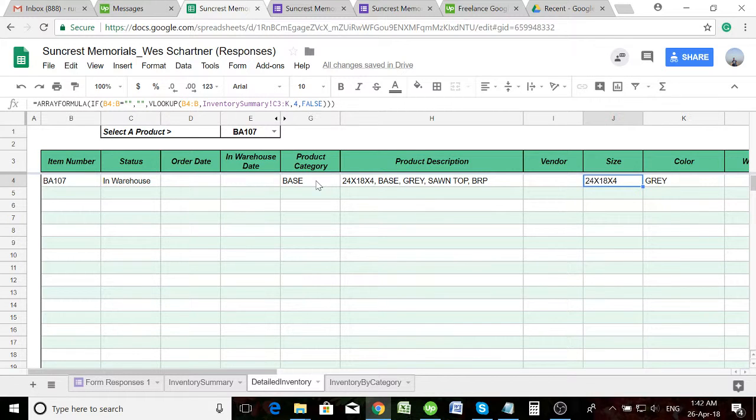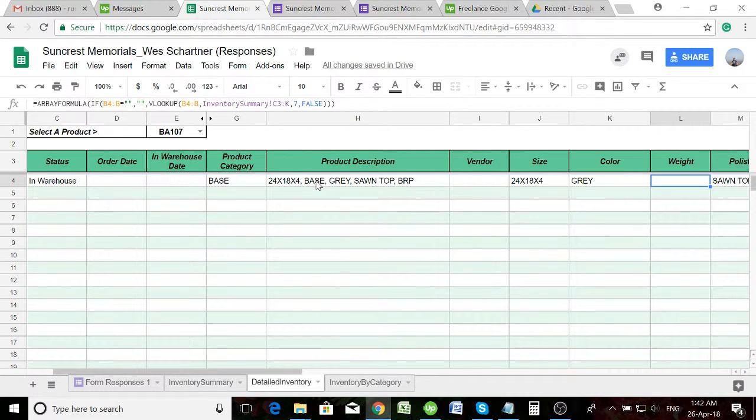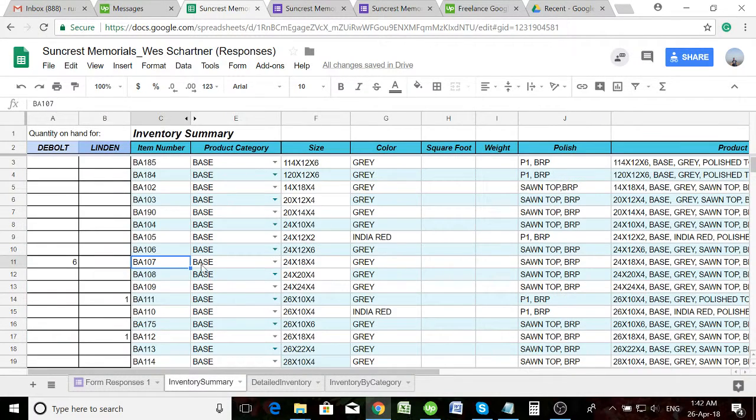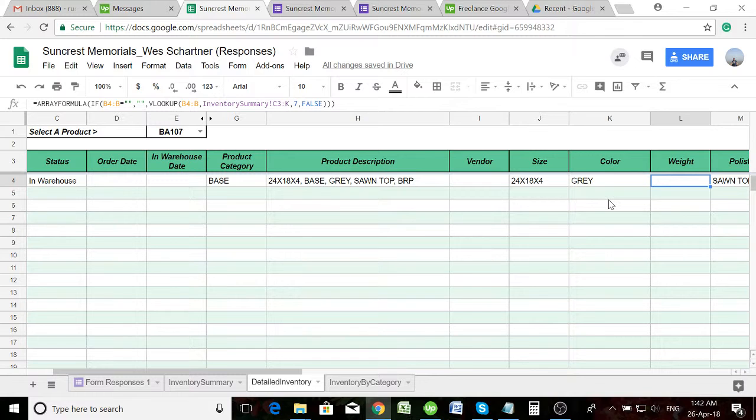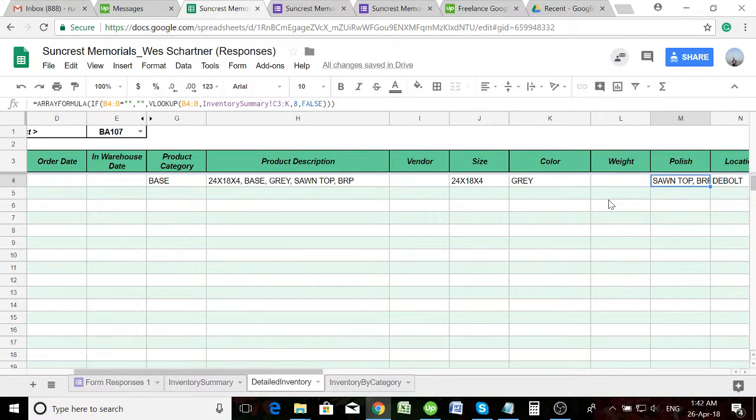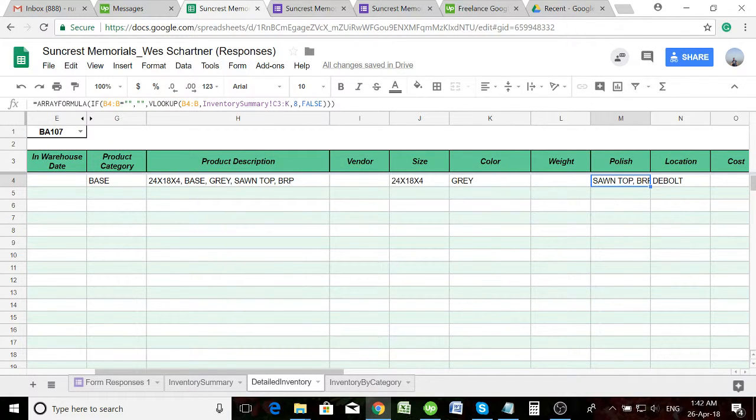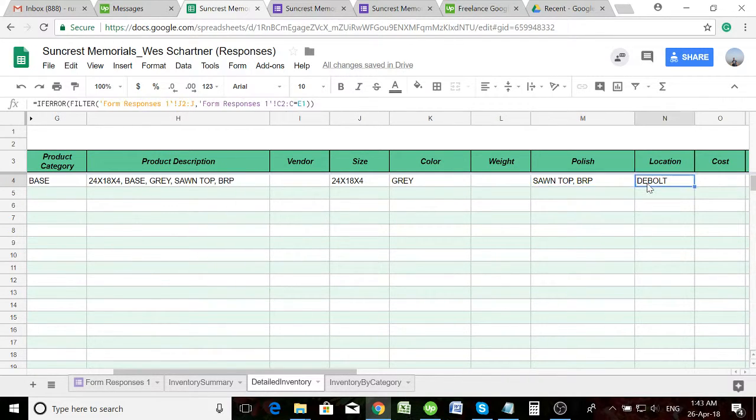Okay, the size is automatically generated. Color is also automatically generated. Weight, you don't put the weight here, you keep it blank, that's why it's showing the weight is blank. And the polish, you can put the data. And the location, we put the location in the form, you can see the location.